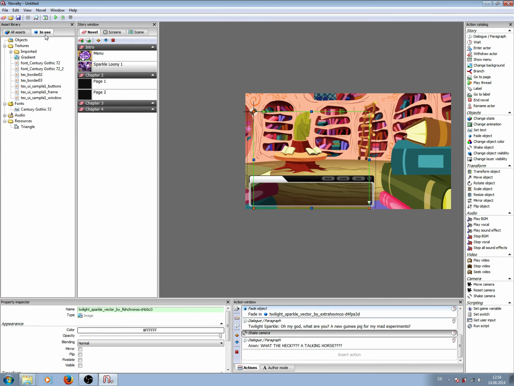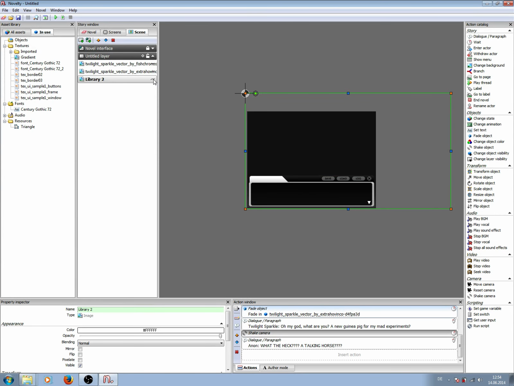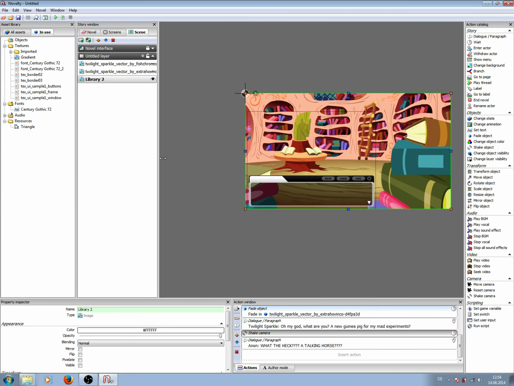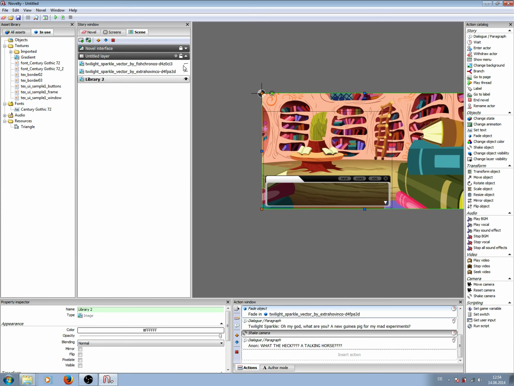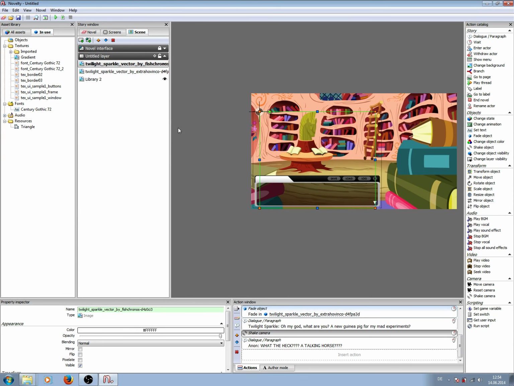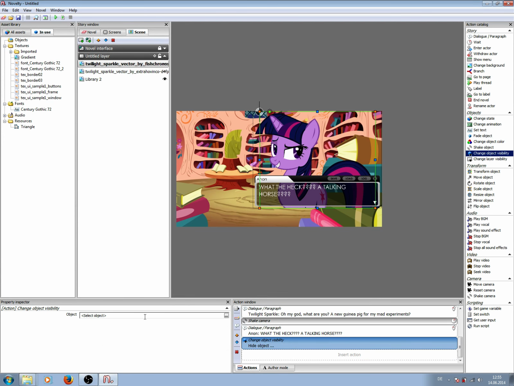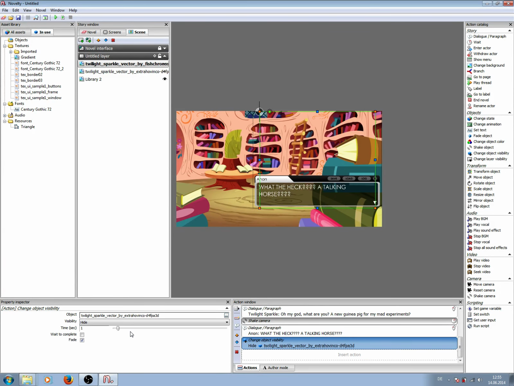But you can also see it here. This is this eye here. There's an eye icon behind every image you use, and with that you can make it visible or invisible. Yeah, so now we would... Okay, change object visibility. Hide object, Twilight Sparkle.